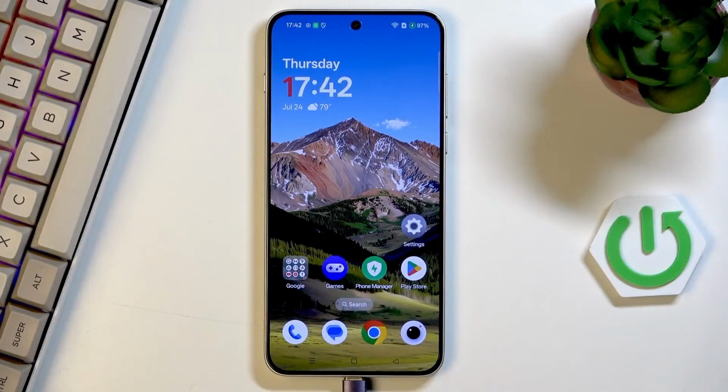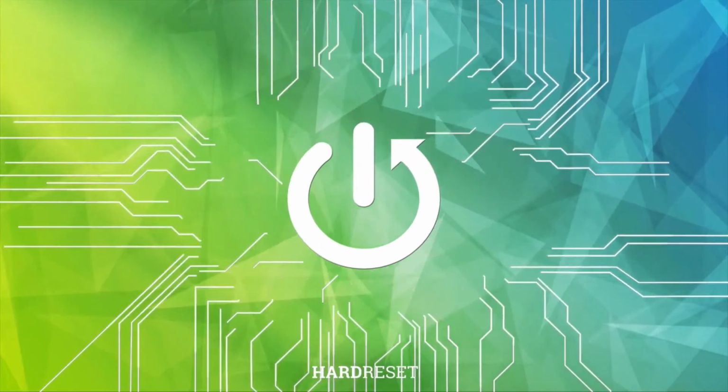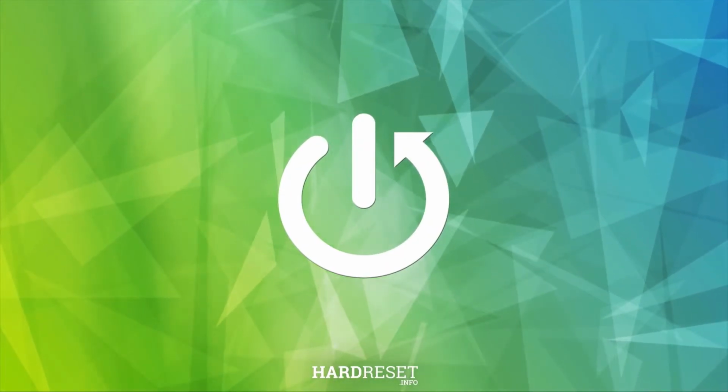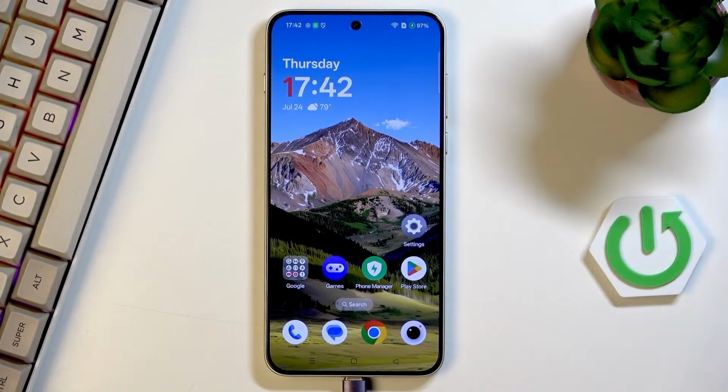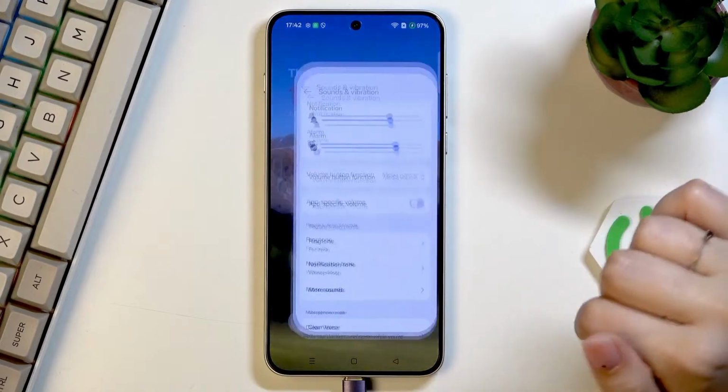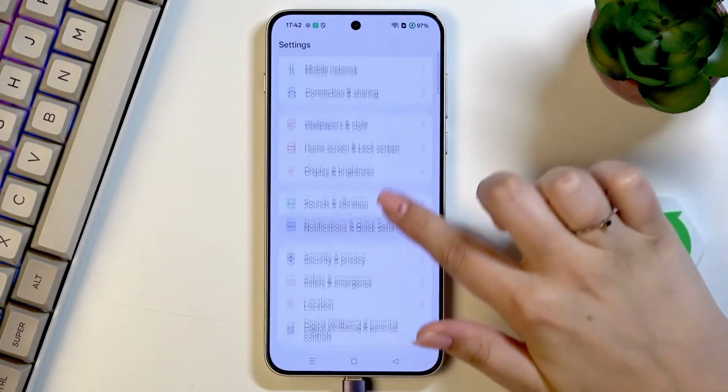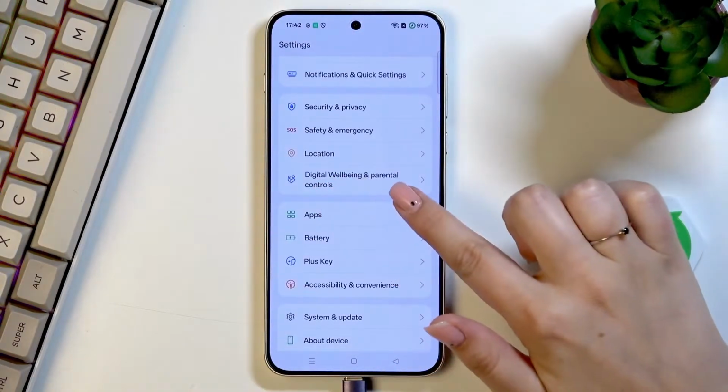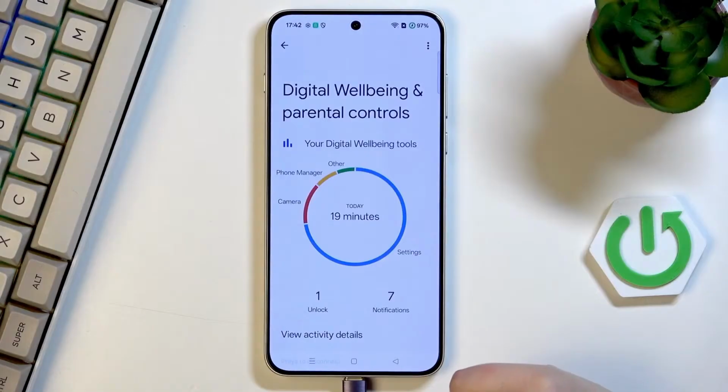Hi everyone, in front of me I've got OnePlus Nord 5 and let me share with you how to check the total screen time on this device. So let's start with opening the settings, and here we have to scroll down to find Digital Wellbeing and Parental Controls. So here we've got the graph which will show us for how long we've been using this device today.